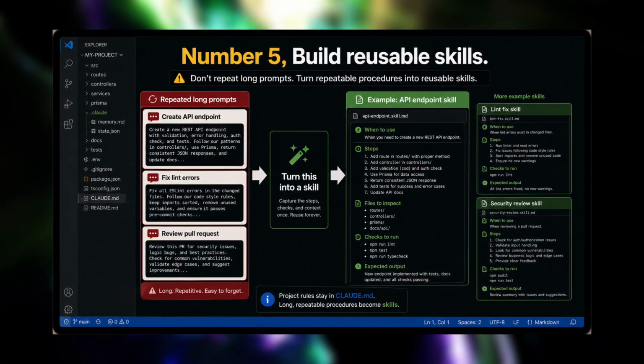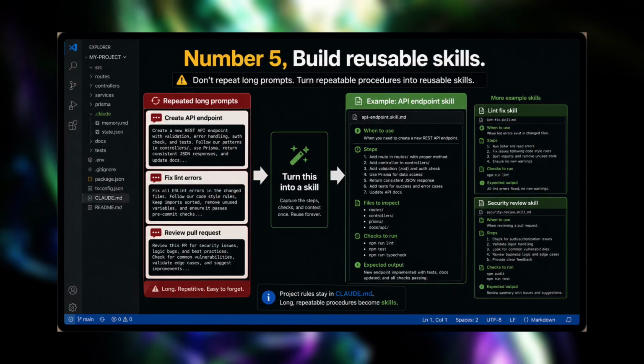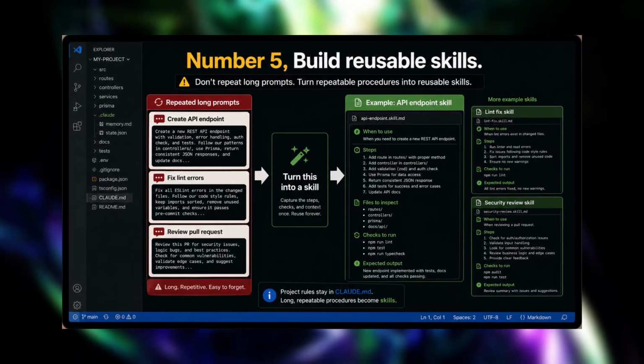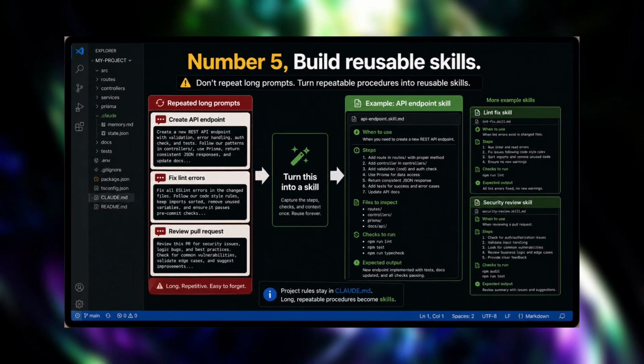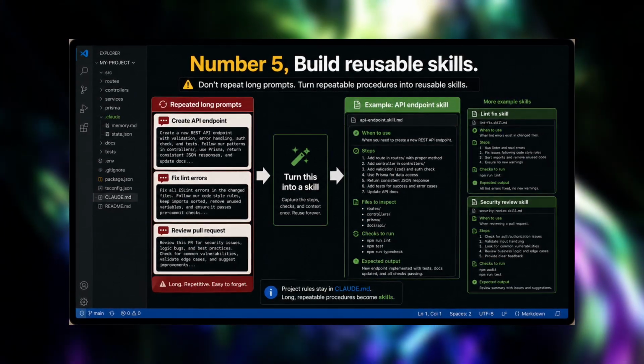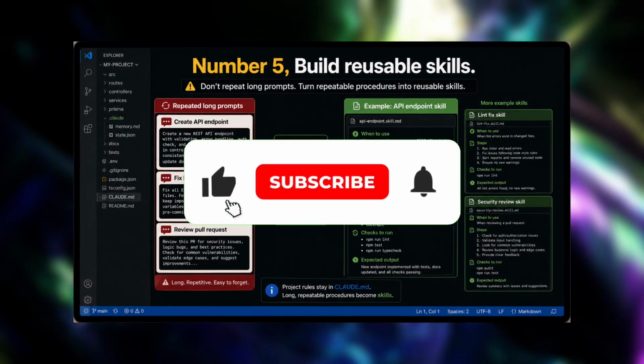That keeps the main context cleaner. A good skill should say when it should be used, what steps Claude should follow, what files it should inspect, what checks it should run, and what output you expect. Start with 2 or 3 skills you actually use every day instead of building a huge library you never maintain.